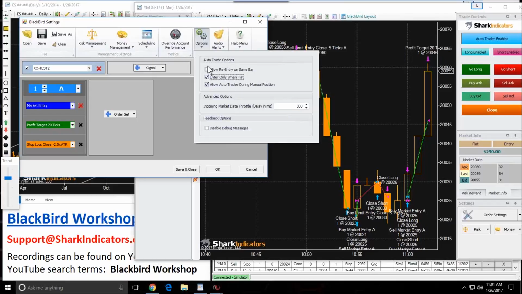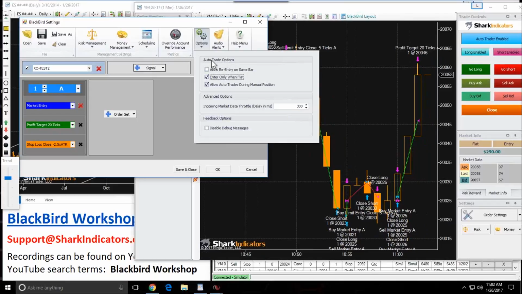And keep in mind, these options here are only for auto trading. All right, these are auto trading options, so they do not affect the chart trader buttons.